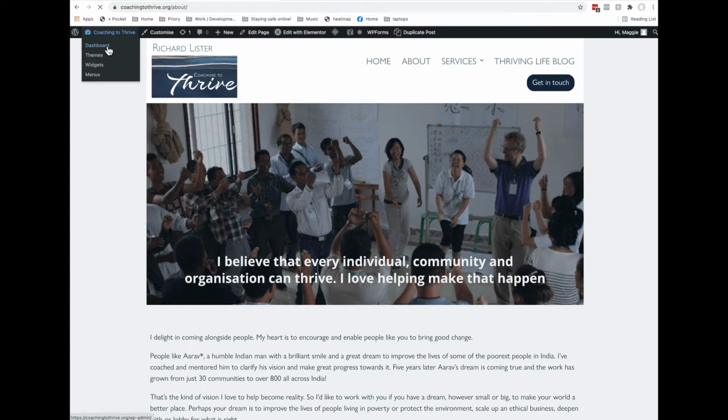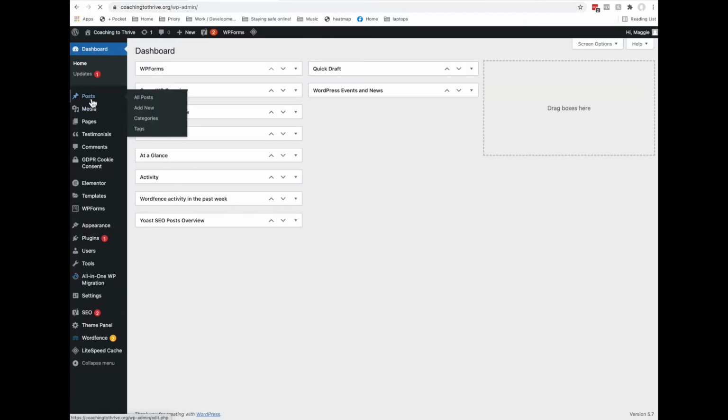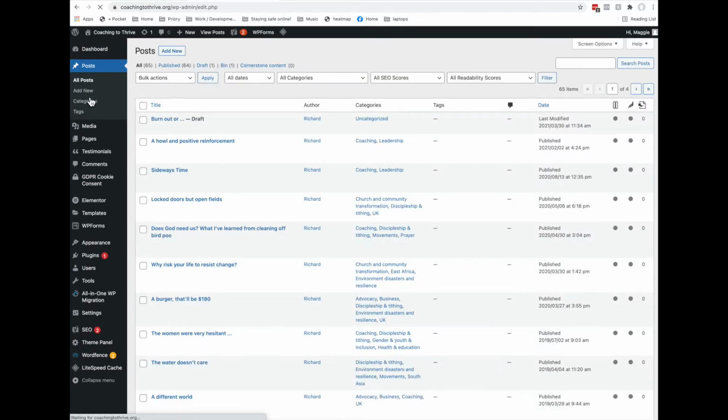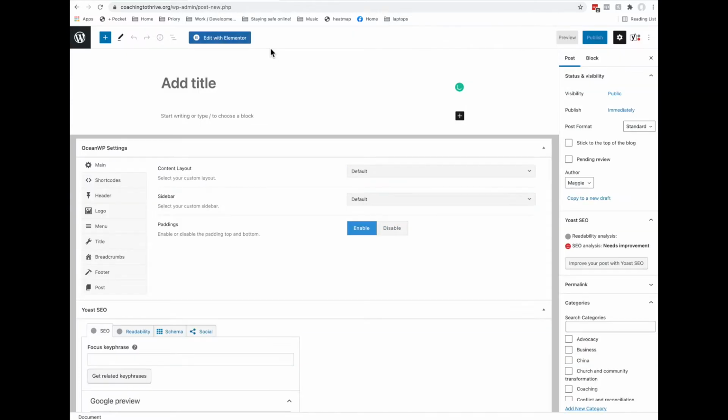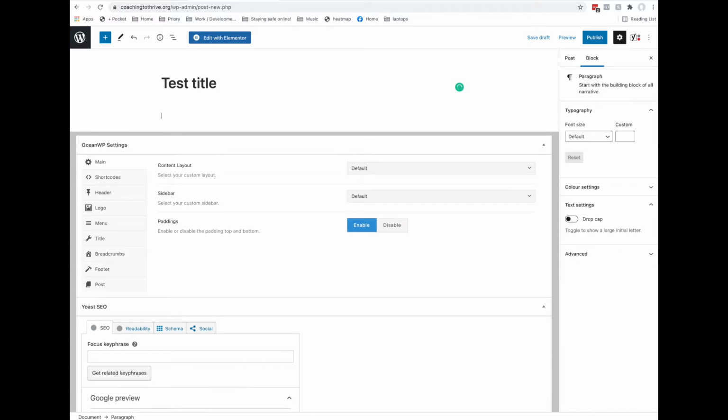Now if we go back into the dashboard, you can see as we go down we've got posts. If I click on posts, this is all of your blog posts, and as you can see all of the ones from Blogger have all been imported and they're now living here. If you want to create a new post, you just click up here on Add New, and then you would add a title. So just put test title in, and you can tab down and then just start writing your blog post. You can write it in another software package and then just copy and paste it in here.